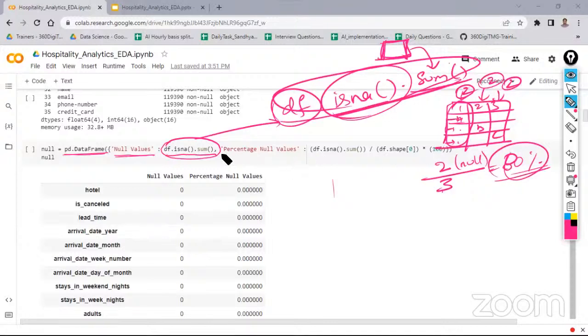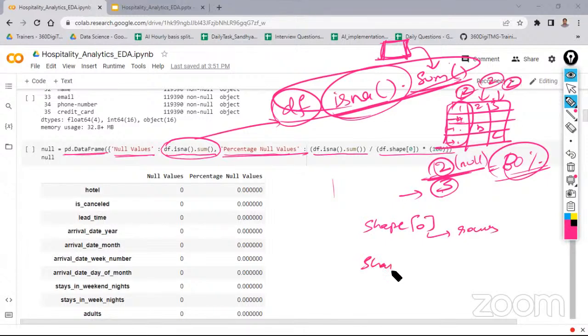So how do you calculate the percentage? Total number of rows and the number of empty values. So for that, what you'll do is calculate the sum, that is the total, and divide by shape. When I give shape of 0, this will be your rows. When I give shape of 1, this will be your columns. So in shape, you have rows, comma, columns. How many rows and how many columns?